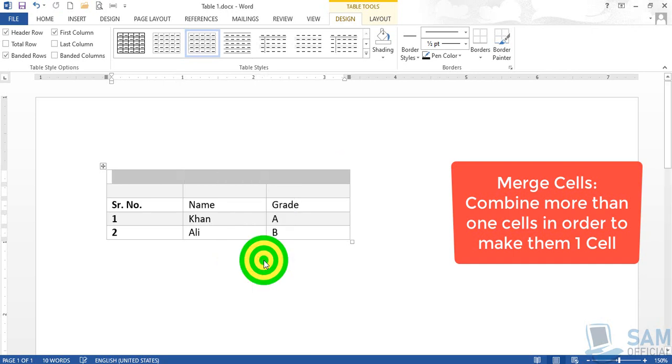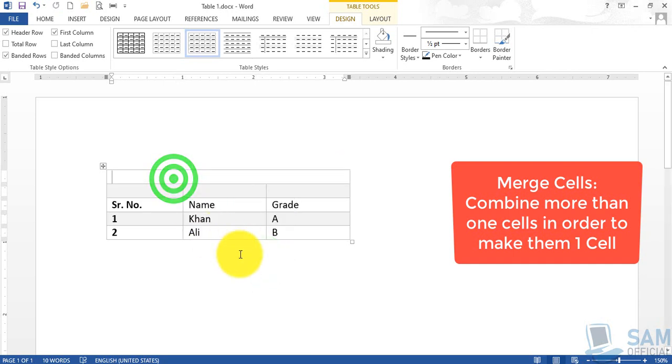Once you click this, look, now we have successfully merged. Previously we had three cells in the first row of the table. Now all those three cells are converted or merged into a single cell.